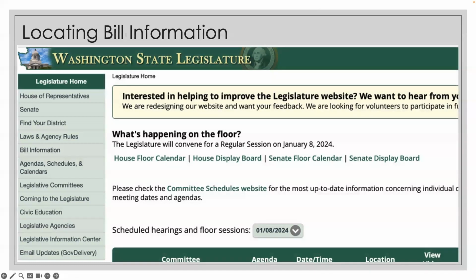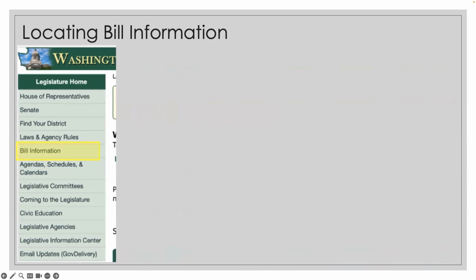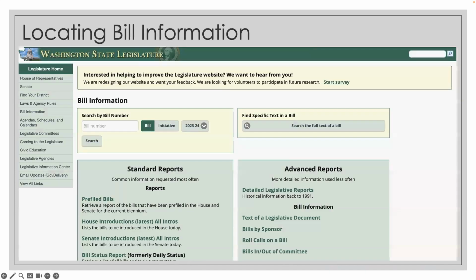www.leg.wa.gov. Again, on the far left-hand side, you'll see about five buttons down, Bill Information. So if you have a particular bill or piece of legislation that you are looking to get information on or find out the status, click on Bill Information, and that'll take you to another screen that looks something like this.